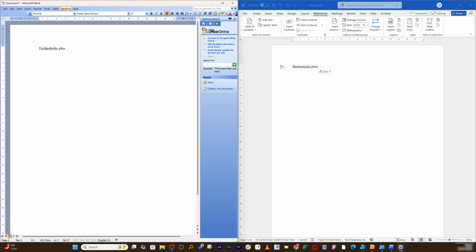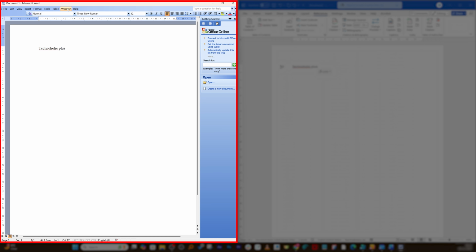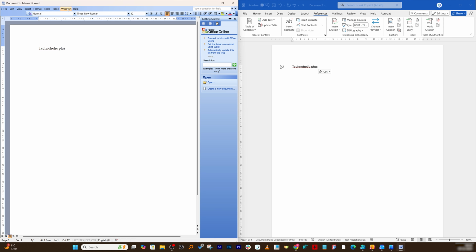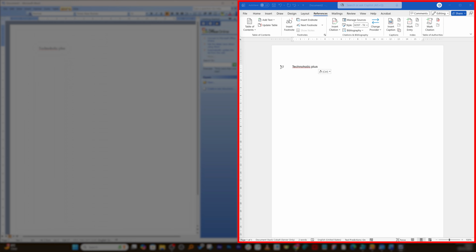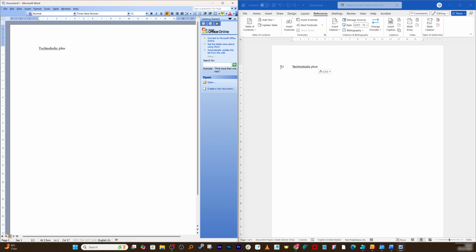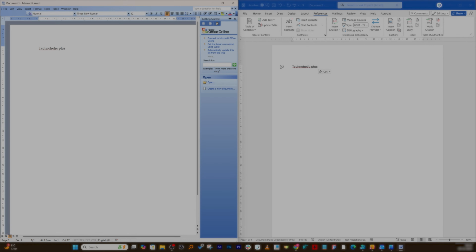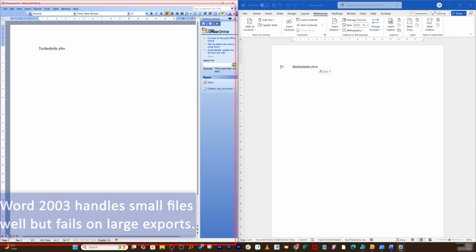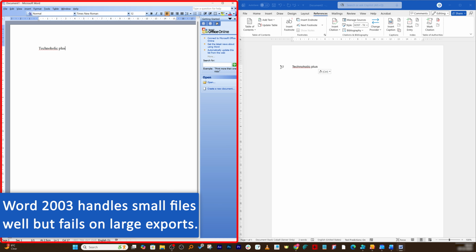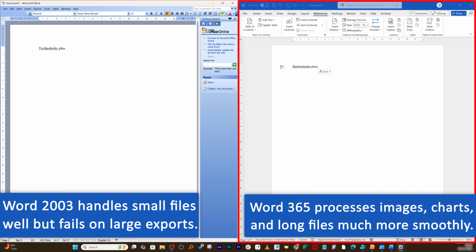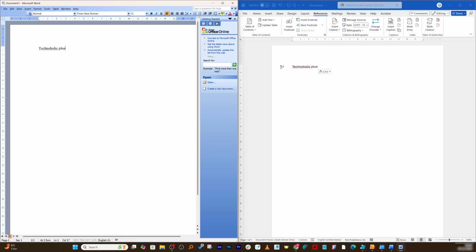The next in my list is security. When we talk about security, Microsoft Office 2003 has basic password protection. However, when we compare it with the current word processor, it has access controls and also cloud recovery from ransomware. Then the next and the last topic that I wanted to touch base on is performance and stability. I would say Microsoft Word 2003 is fast on small files but struggles with large exports. On the contrary, Microsoft Word 365 handles photos, charts, and long documents much more smoothly thanks to cloud caching and smart rendering.